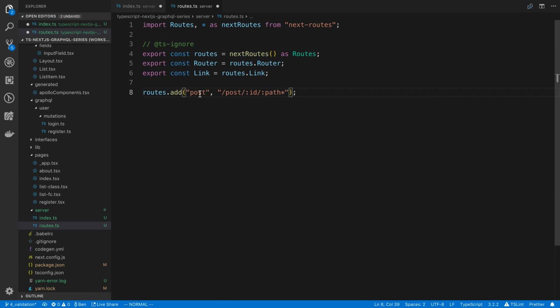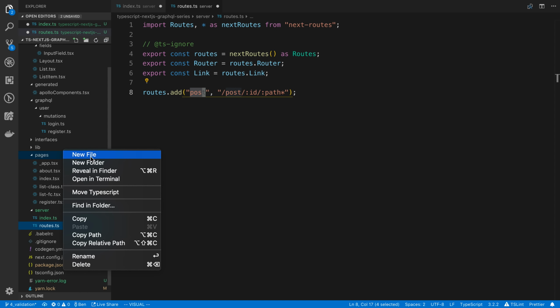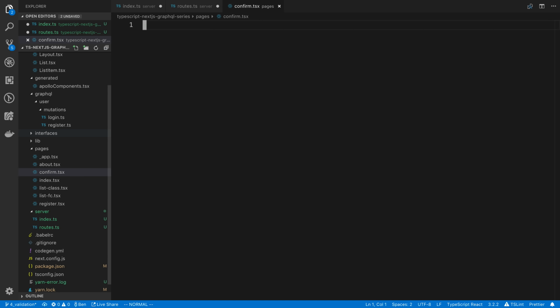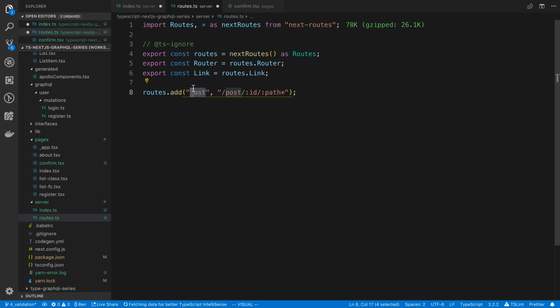All right, so this is how we actually create a route with Next Routes to get it to do what we were looking at before. So first here, we actually give the name of the file in our pages over here. So I'm going to create one called confirm.ts or .tsx, and I'm going to be using this to confirm users after they have registered their account. Okay, so here I'm going to call it confirm.